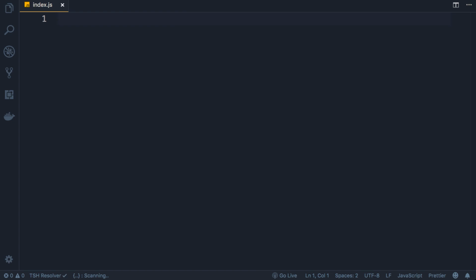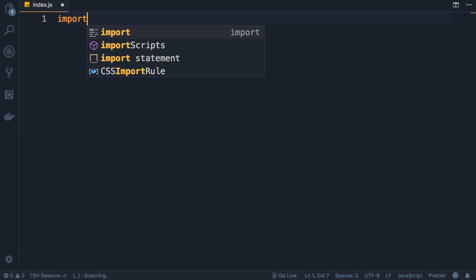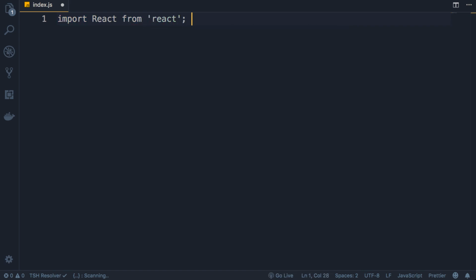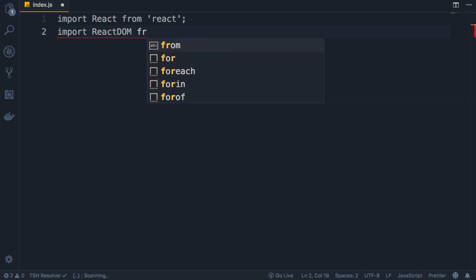So if you're not familiar with ES6 modules, don't worry, just code along with me. We'll get to them in the next section. So import React from React. So this is the module, and this is the object that we're importing from that module.